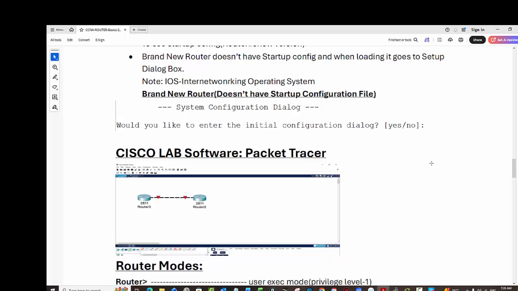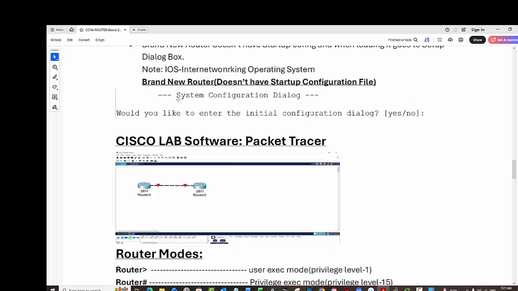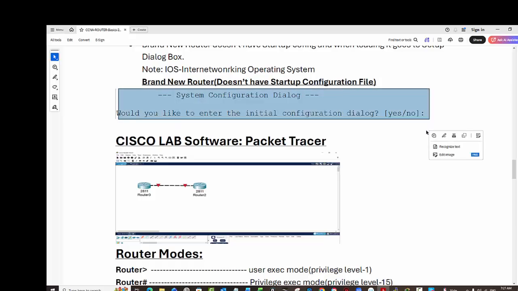It's called Cisco Packet Tracer. I'll be having another YouTube video showing you how to install the Packet Tracer software. Okay, so today I'll just show you the Packet Tracer software, but in the future we'll see how to install it. So whenever you log into the router, you are going to come like this. This is the mode you are going to come. It's called system configuration dialog box.